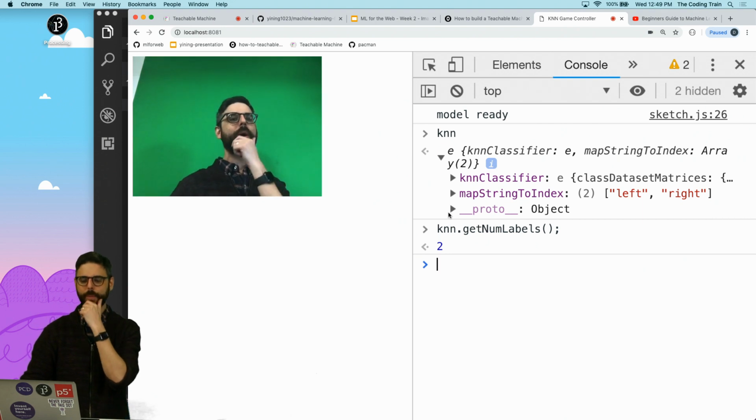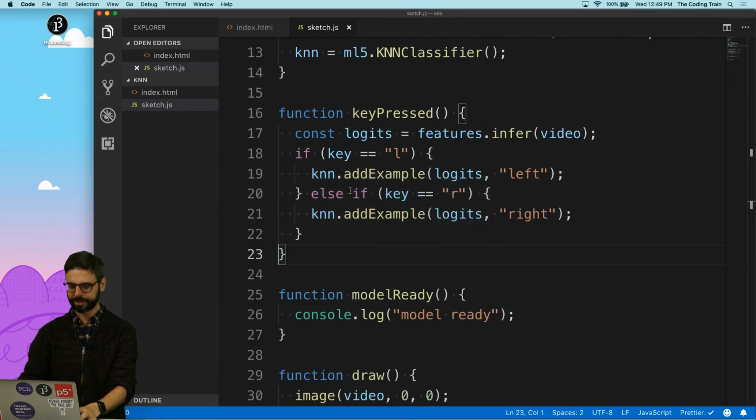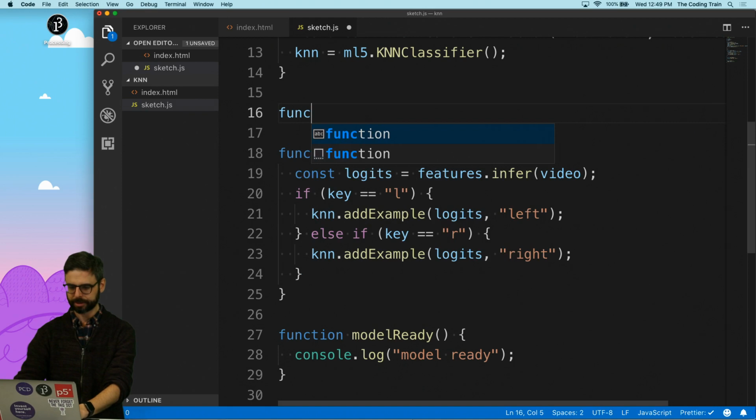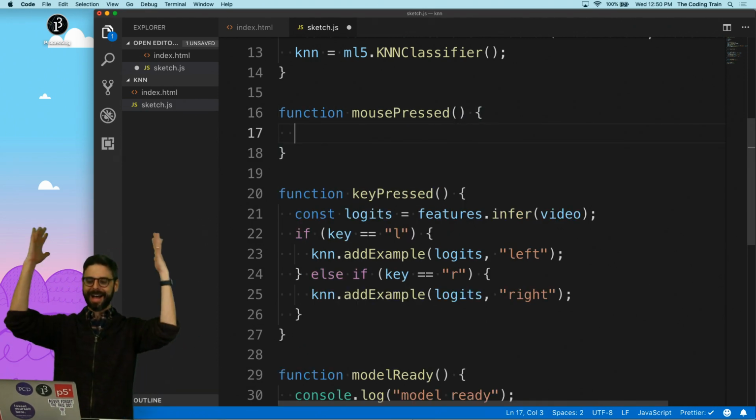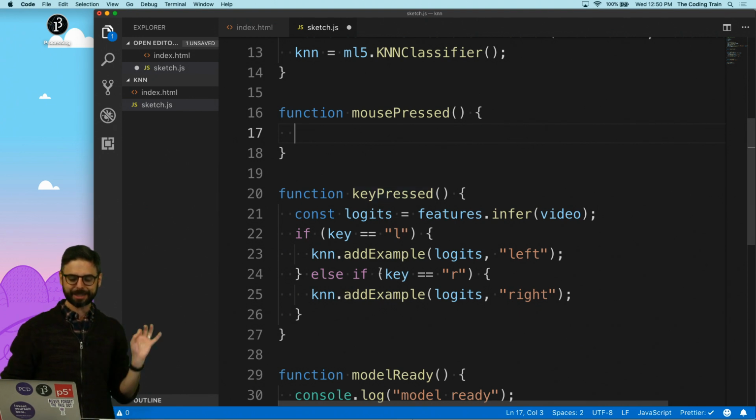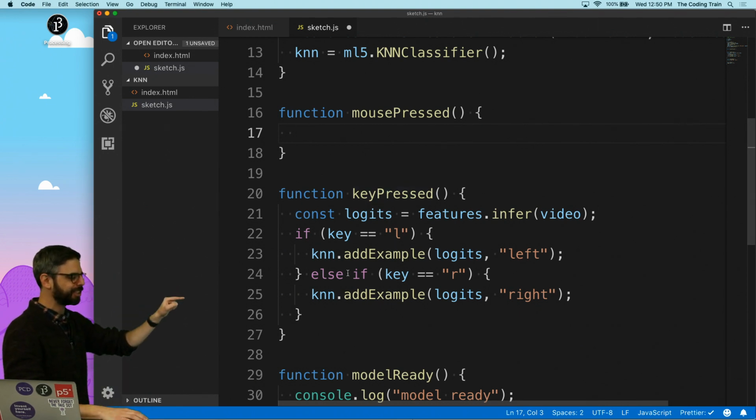So now what do I do? Let's use mouse pressed. Let's go back and use mouse pressed. What if I get something new and I want to classify it? Aha! So let's say this is me training it. Like here's a bunch of lefts, here's a bunch of rights. And when I click the mouse, I want to see what it is currently.